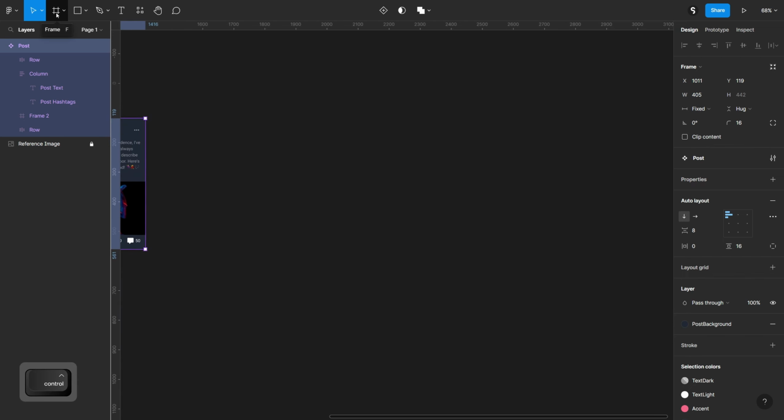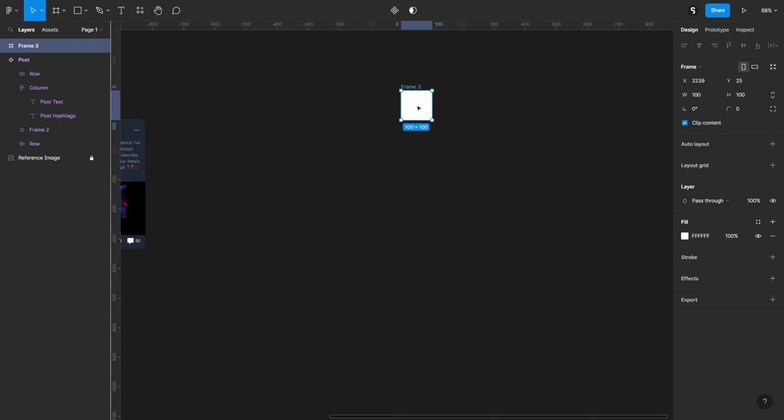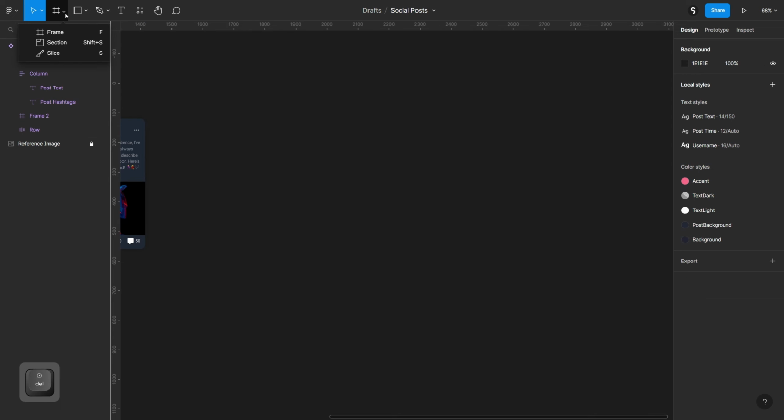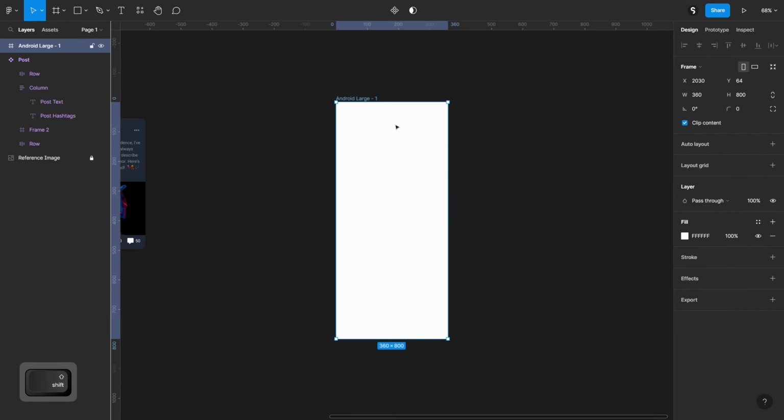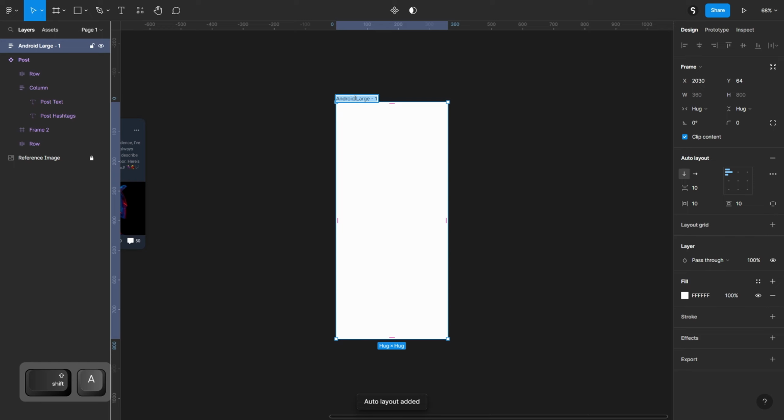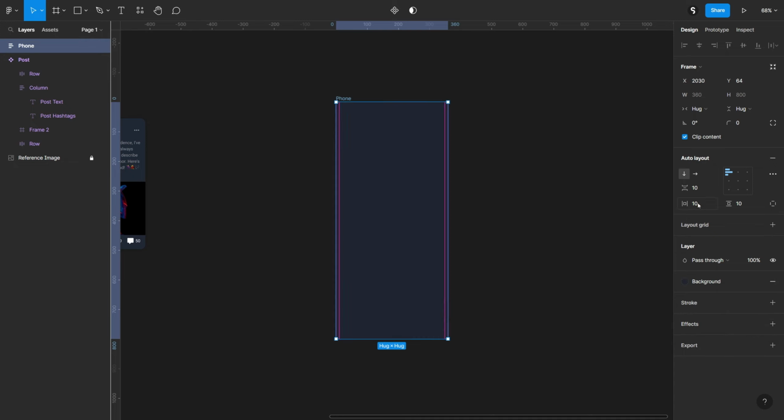So we'll come up here and hit frame, and then we can choose Android large, and then we want to hit Shift A because we want to make this an auto layout. We can rename it to phone. We want to make sure that this has a background color or fill of our background, and then we also want to give this padding, so we can do a padding of 16 and a padding of 16 top and bottom. And then in between our like posts, we want a padding of 16 as well.